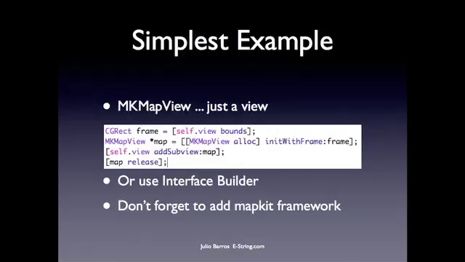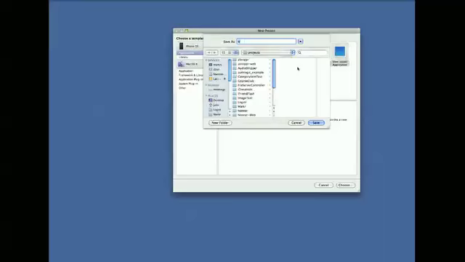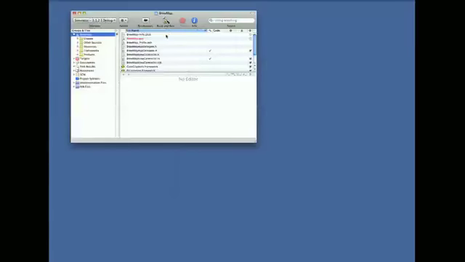MapView is just a view, so we can create it using alloc and init, just like any other view, or you can create it using Interface Builder. I'm going to show you how to do it with Interface Builder. We'll start a new Xcode project, File, New Project. I'm going to make it a view-based application. I'm going to call it BrewMap for reasons that will become obvious shortly.